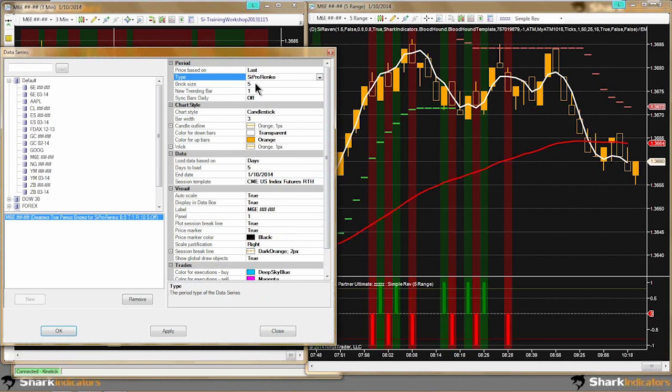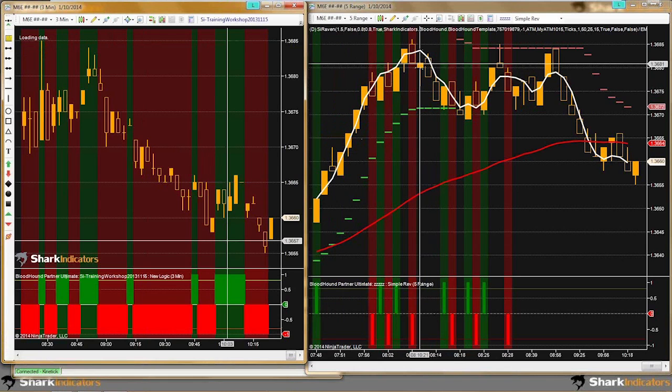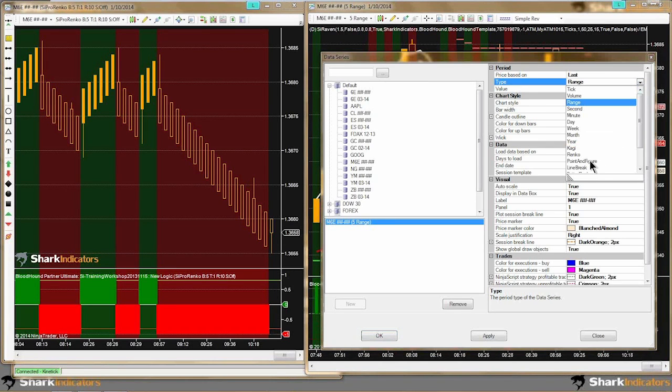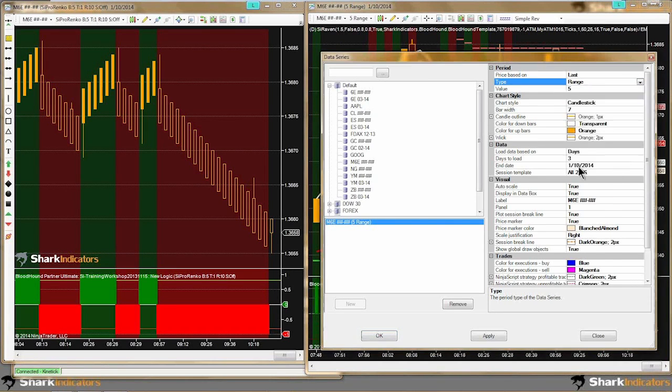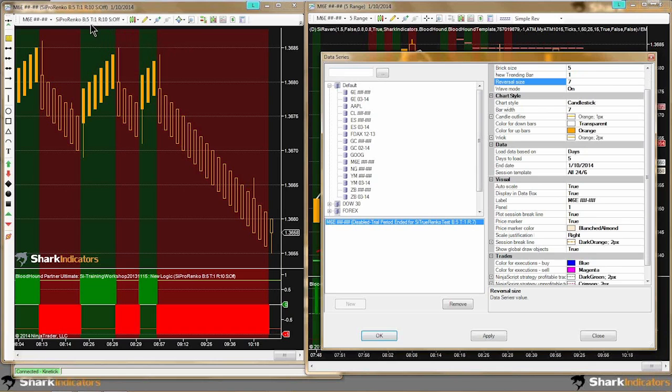I'll put this one on the ProRenko, and I'll just do a 5-1. And I'll put this one on the BackTestRenko, and let's set this as well to a 5-1. And the reversal, to match the ProRenko, I'll put a 10 reversal on here.